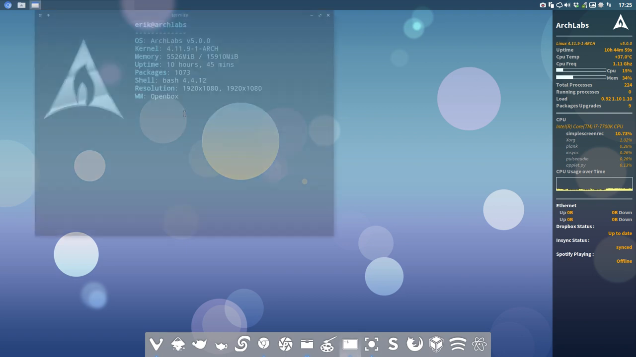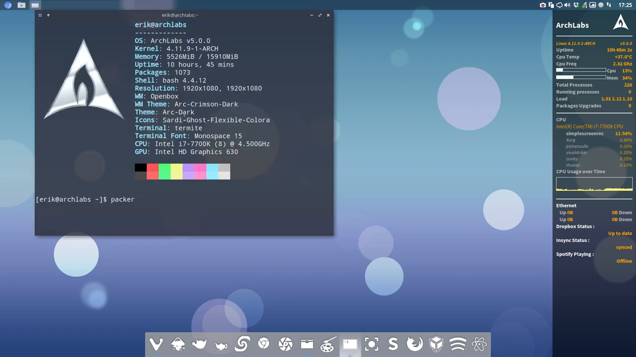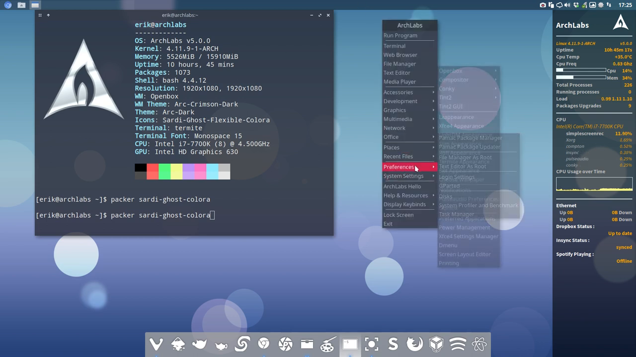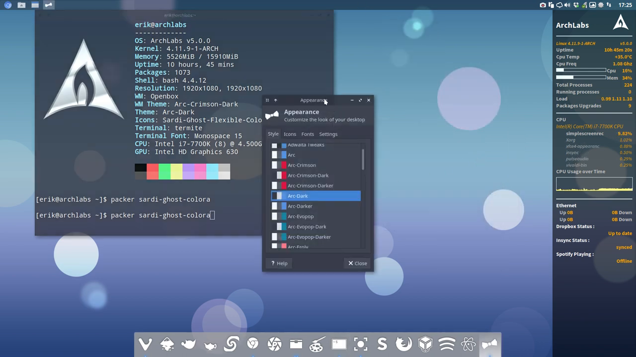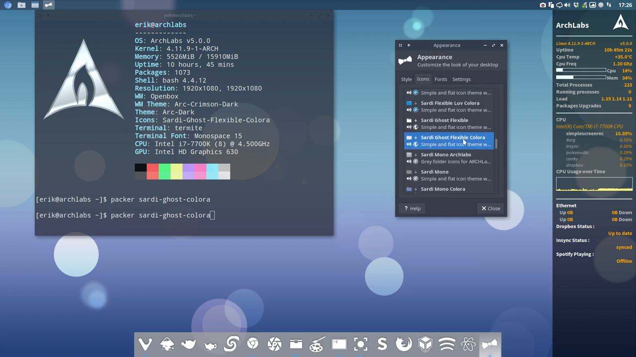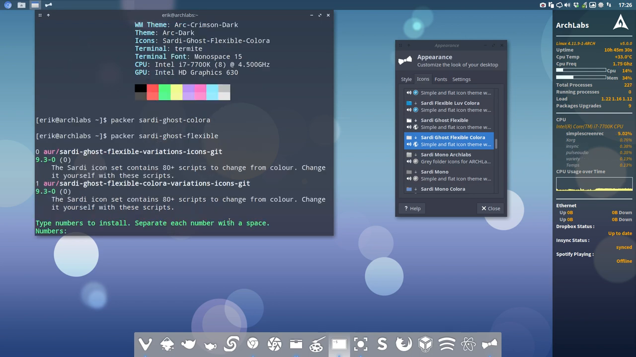Let's go to Ctrl+Alt+T and type in, we want Sardi, we want Ghost, we want Colora, and that's enough. Oops, I must have missed something here. So again, if you don't know the name, you just go up here and check what the name is again. Sardi Ghost Flexible Colora. There's a little word in between, and then everything will just work fine. So what we need is a variation of the Sardi Ghost Flexible Colora.